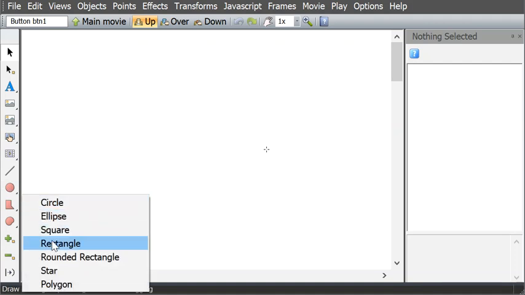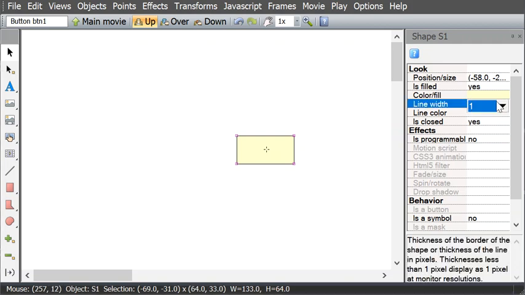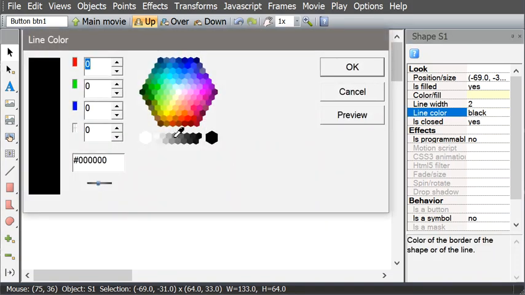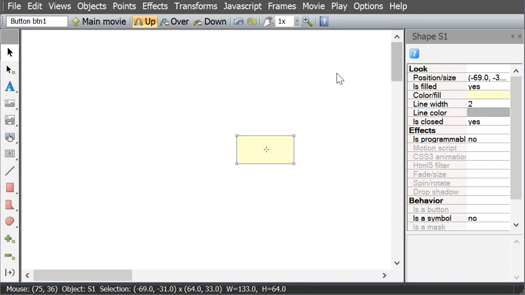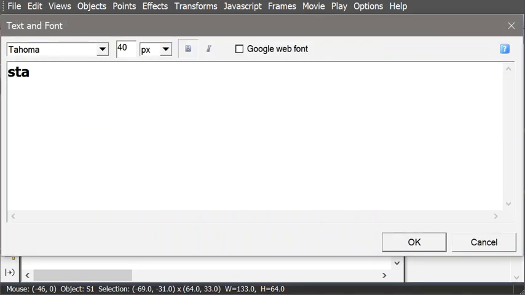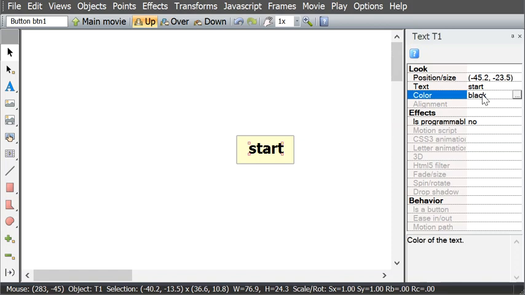I'm going to add a rectangle. And the next version will have the ability to center this. Changing the border thickness, border color, adding text. The reason why it came up bold is because I went through this demo previously and the bold stuck. It was remembered. I'm going to change the color.